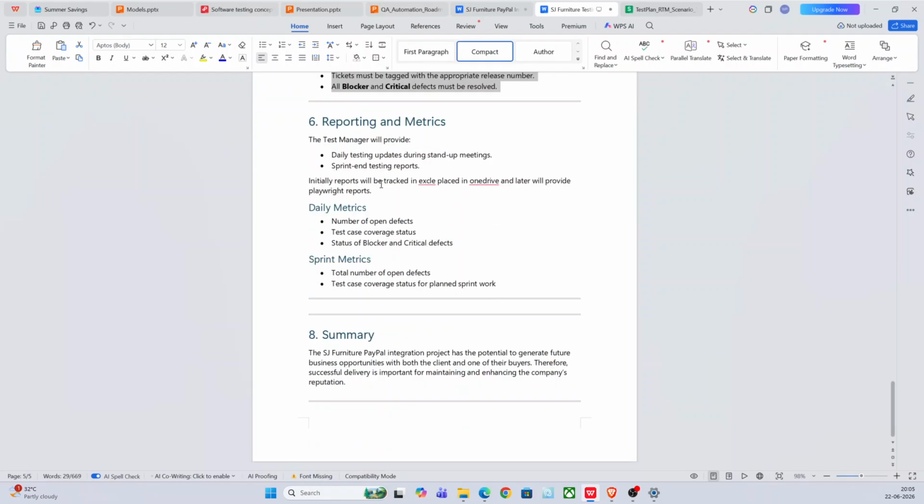Okay, and reporting and metrics, we can use inbuilt Playwright reports, or with Selenium we have extended reports or earlier reports. We can use all of these reporting mechanisms, and we can provide these daily metrics also. The test manager will provide required details in the daily status calls or weekly status call reports.